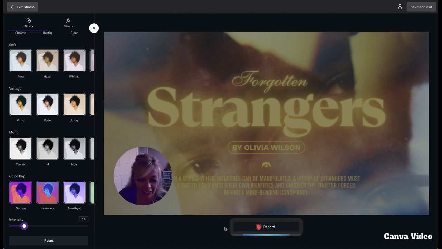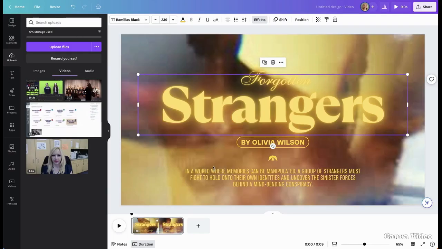Then you click the record button. You set it all up first, and then you can record. It's a really fun option. Once you've recorded, you would do save and exit. And you can exit the studio, and then anything that you record will be over here on the side.